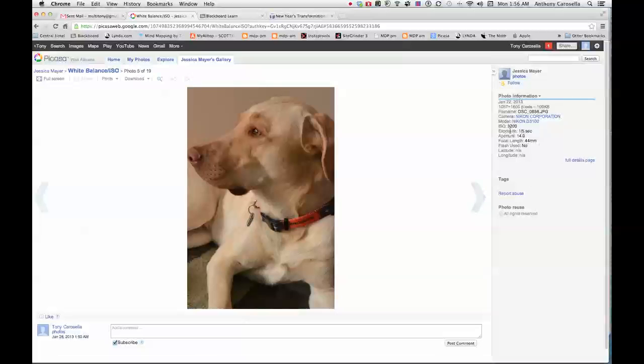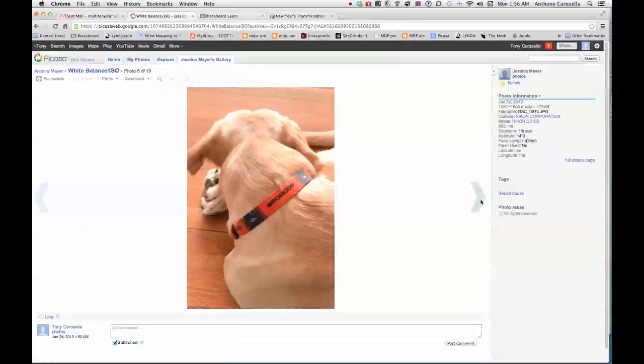So ISO 3200 here, once again a fifth of a second, but fortunately he wasn't moving and you weren't moving, so it's a little bit steadier of a shot, but definitely need to open that aperture up to like 2.8 or f4 or whatever you can open that up to.